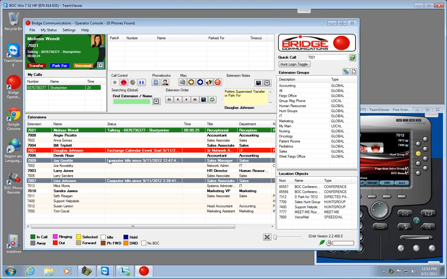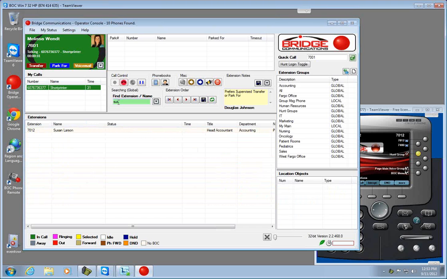I personally, it's my least favorite way of doing it, so I always show it first. But there are lots of different ways to transfer a call. So let's just for fun, we'll search for Susan. So once we found her, we can drag any of these things onto her, and that function will be performed. So that would be just a blind transfer. That would do a Park 4, and that would send us straight to her voicemail.